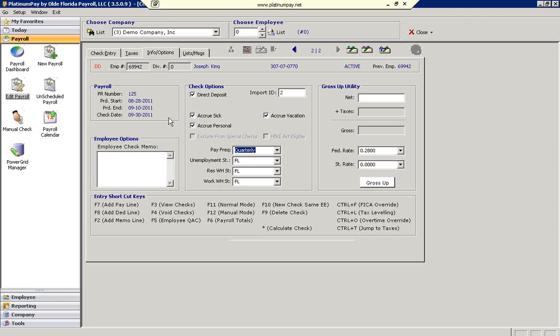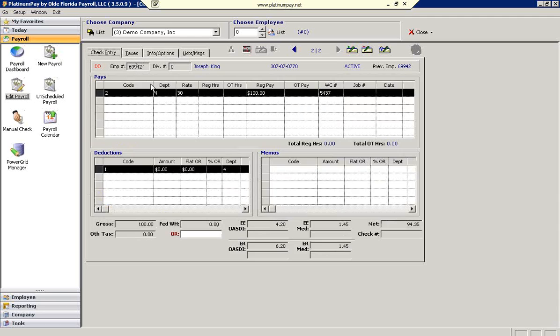So just keep that in mind when you're making a check. Again, back to check entry slides you back to the main screen. That making second checks is not a big deal, but please do remember the ramifications of adding those together for tax purposes.